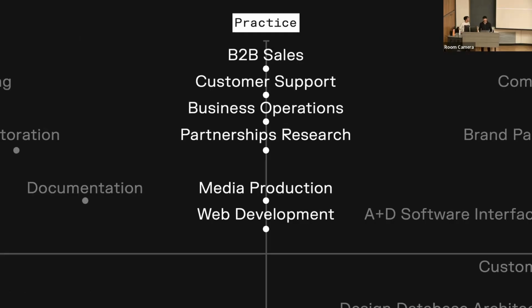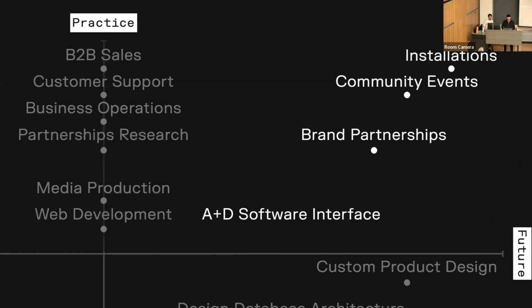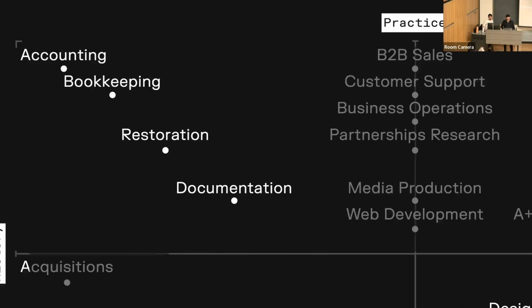Now, these activities that you see here are the core of our business. If we need to put bread on the table, we've got to do the pragmatic work of building the business, maintaining the business, right? Sales, operations, customer support, marketing, web development. And the fun aspects of the business are installations, events, fulfilling partnerships, experimental software development.